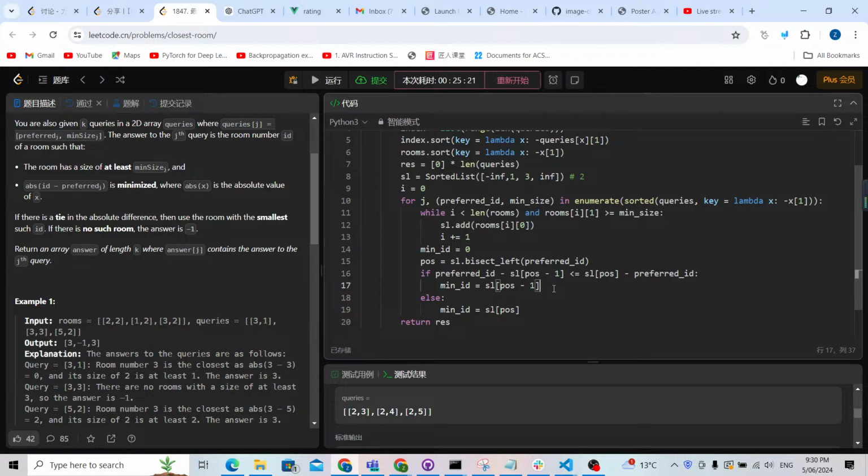Yeah. So let me try to use another example. Maybe this one is going to be 4. I'm gonna check 3. As you can see, 3 is closer to 4. Yeah, this is our second case, because preferred ID 3 minus 1 is more than 4 minus 3. 2 is more than 1. Yeah, definitely we're gonna choose this 4. So this is gonna be the sorted list at this position.